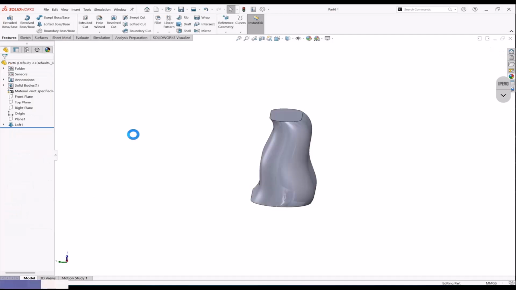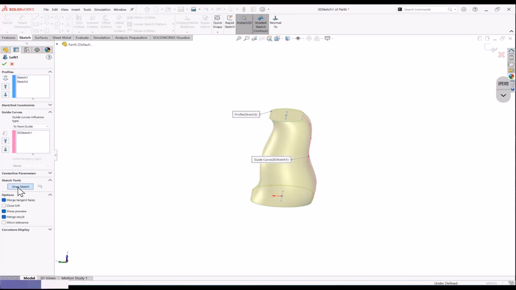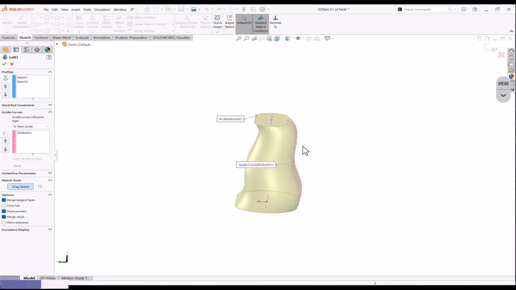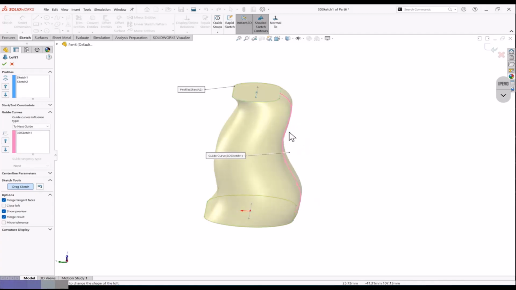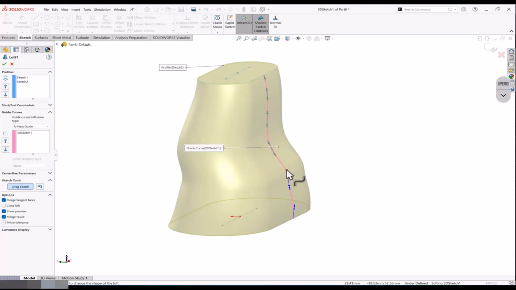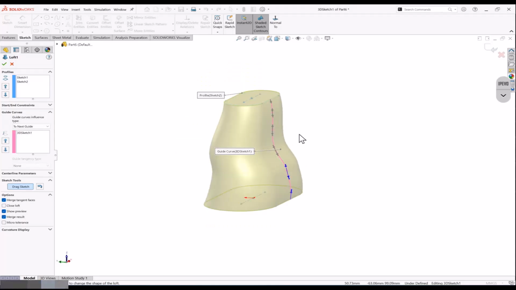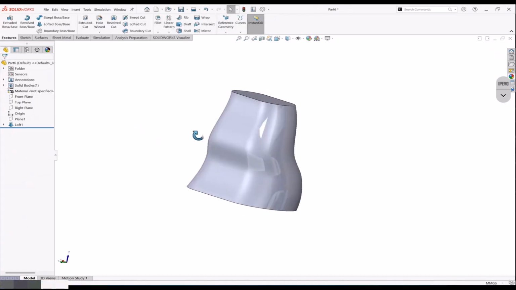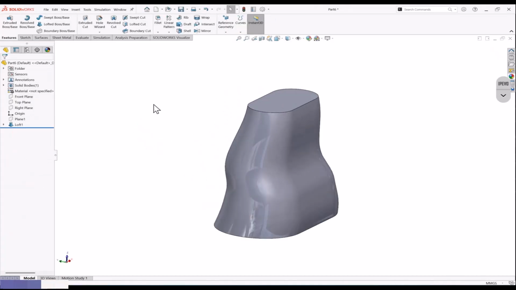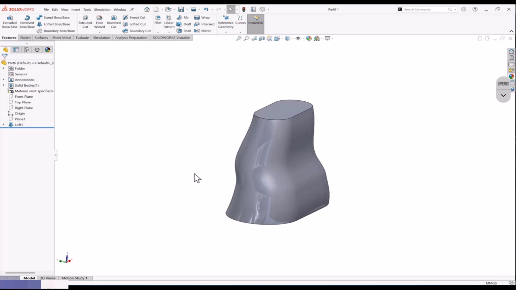I'll do OK. Now we edit back that command. Now you can click on this and you are able to drag that sketch. That is the benefit of this tool. In this way you can drag that. And then you can do OK. So this is how you can use this option with the loft command. So today we have seen the complete loft.